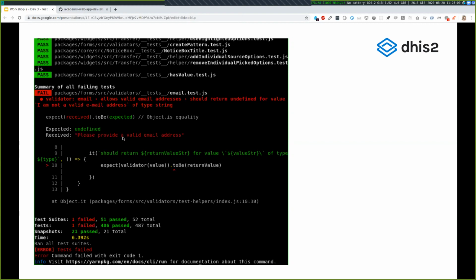And Jest also caches its results. So if a test and all its related files have not changed, it treats the test as having passed, which is why it only took a bit more than 6 seconds to run all these 487 tests.